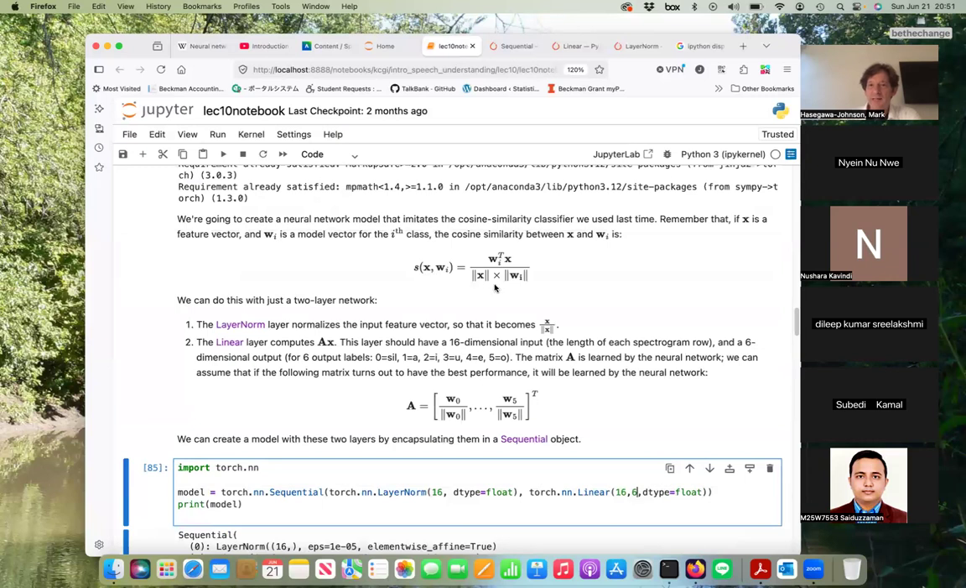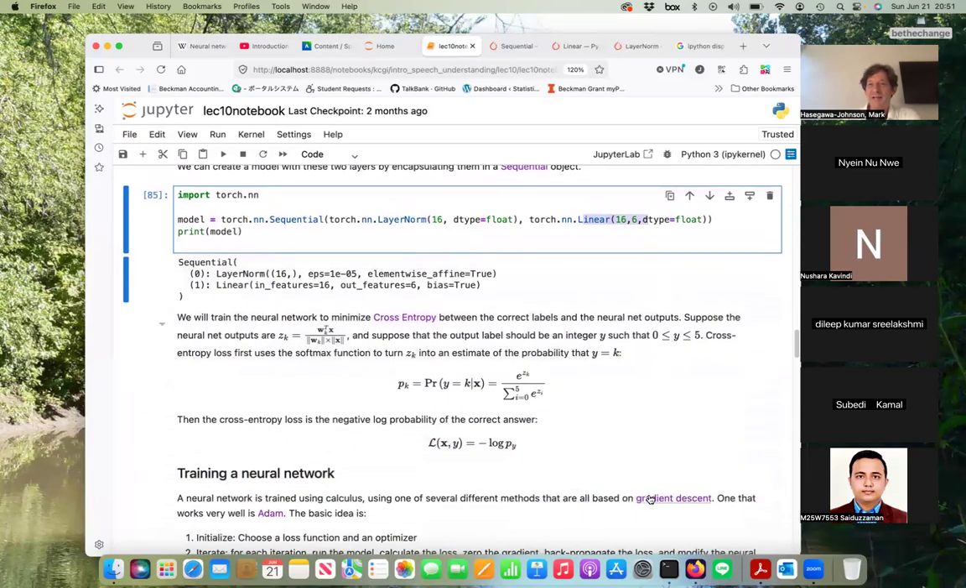So we're just going to do exactly the one layer neural network that we did last time, where we do a cosine distance, but we're going to do that using a layer norm with a 16-dimensional input, followed by a linear layer with a 16 by 6 weight matrix. This is implementing exactly the same classifier that we did last time, but now we're going to train it using PyTorch instead of training it by just averaging.